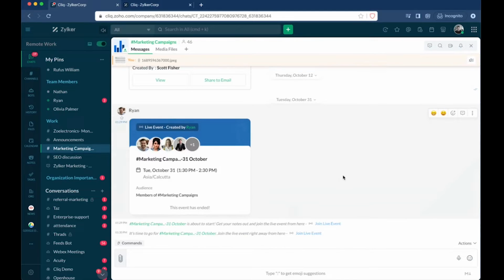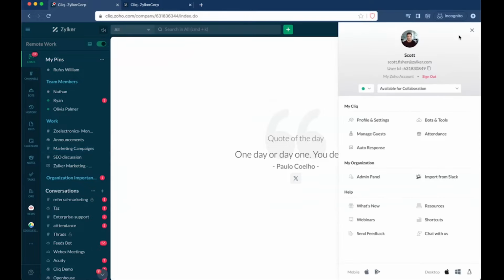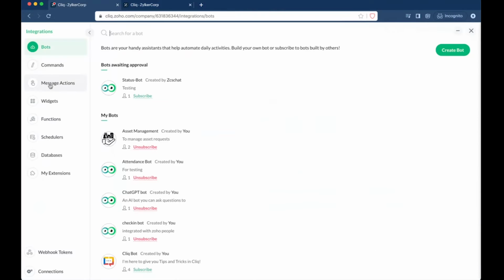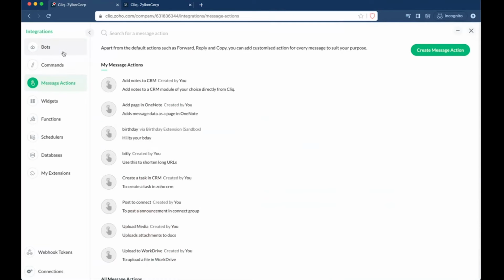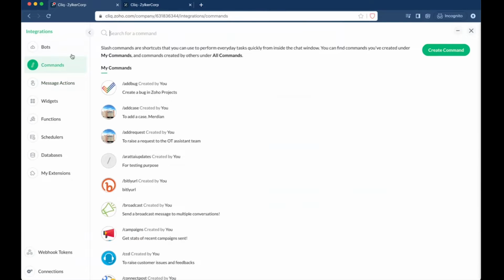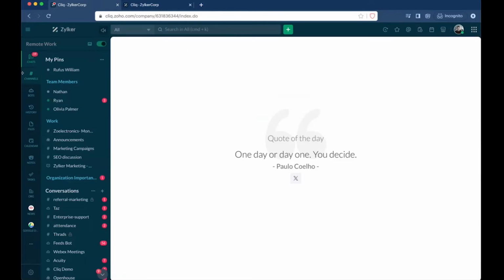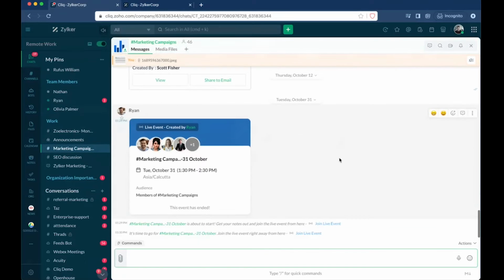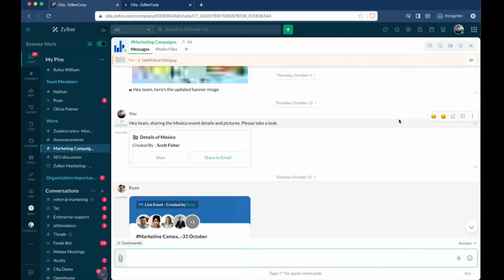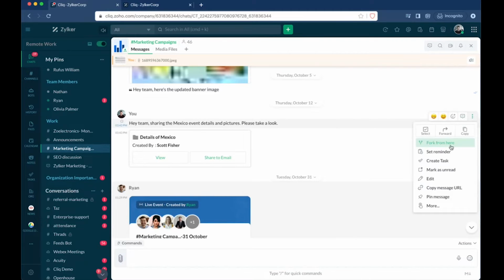Let me close this and move on to the Bots and Tools section to create a message action. So what are message actions? In Cliq, we have a few default message actions. When you click the three dots while hovering over a message, you can see these options listed here. These are the default message actions supported by Cliq.